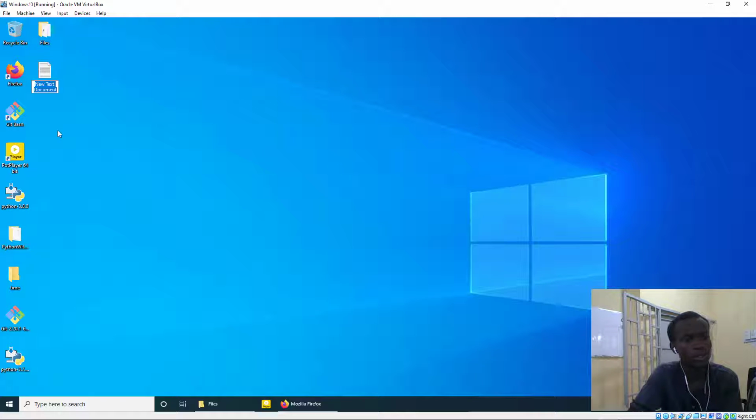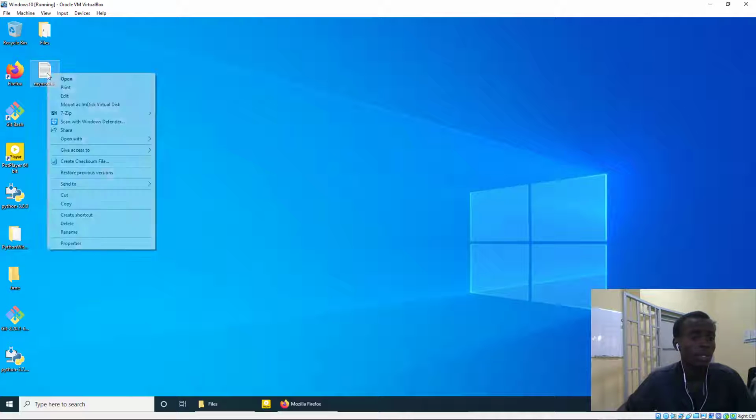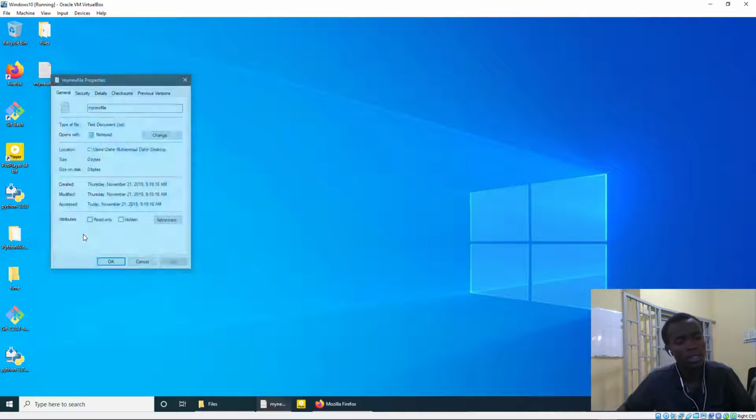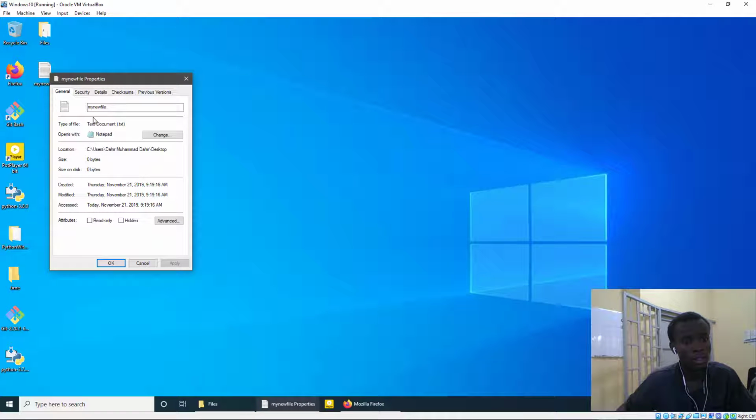So let's say you want to call this file my new file. Alright, so what you're seeing here is just the name of the file, and the extension is hidden by default in Windows. But when you right click on the properties of this file, what do you see? The name of the document is a .txt file. And this brings about confusion for most people. Maybe when they want to name their file .py, there will be a .py.txt at the end, and then they'll be confused.